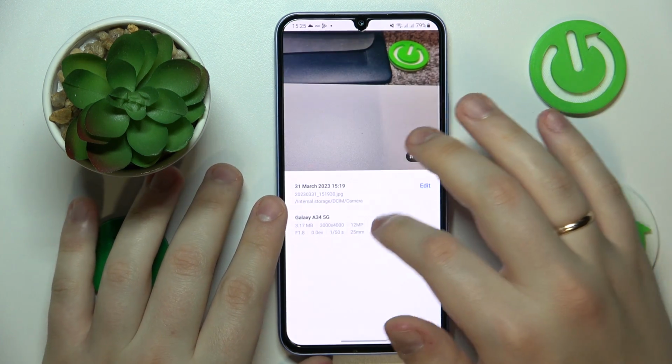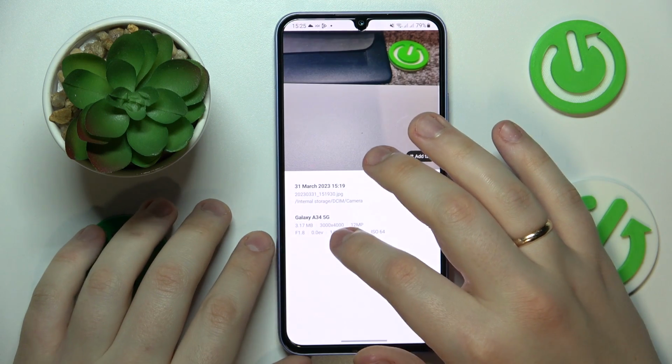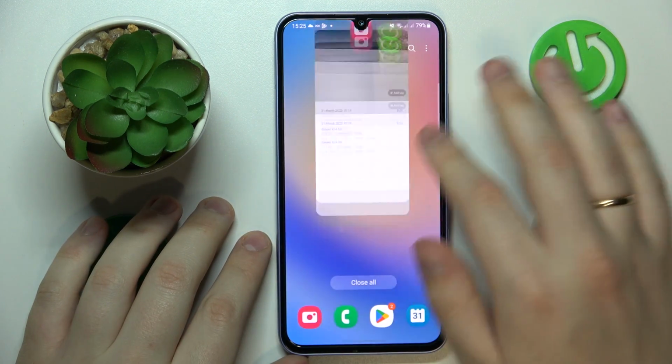So here it is. That's the default 12 megapixels photo. Here is the resolution.